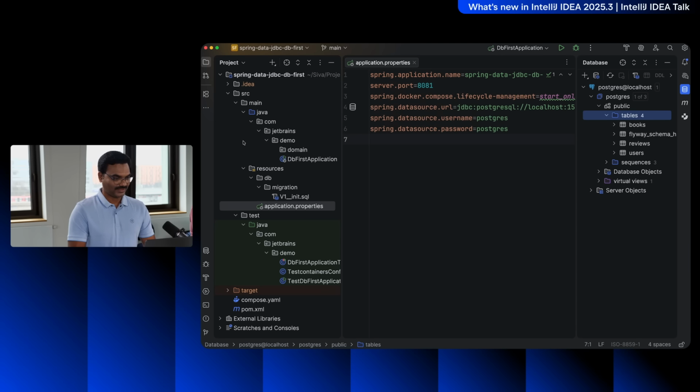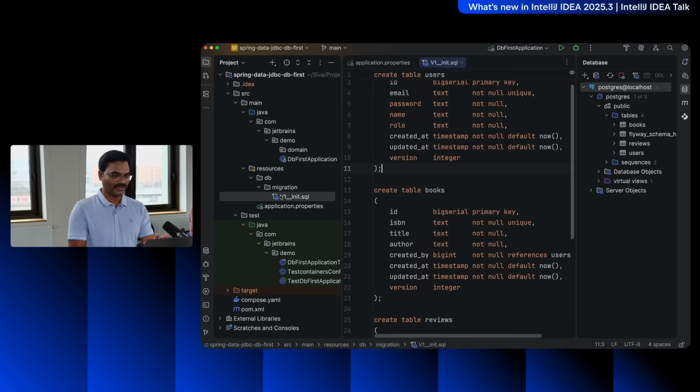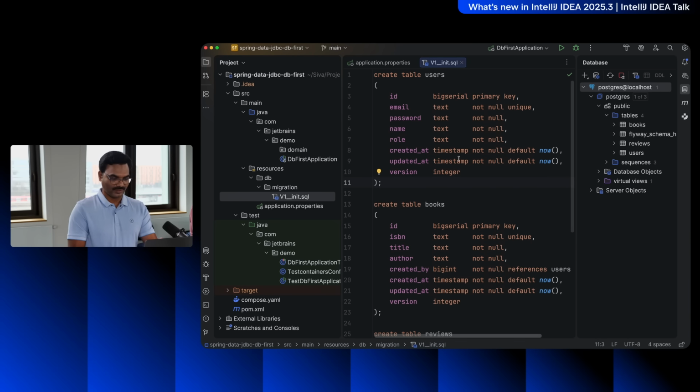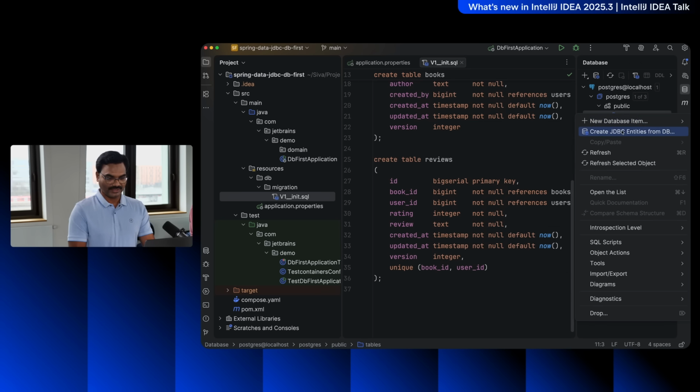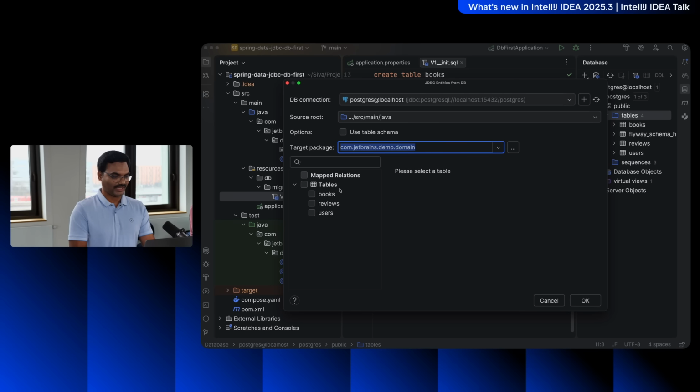So here, let's take a look at the DB first approach, where we have a database connection and we do not have any models created, but we have a Flyway migration where we have a bunch of tables and it is already executed. Now I want to create the models based on this database structure. How do we do it? Of course, we don't want to do it manually. Let's go ahead and create JDBC entities from database.